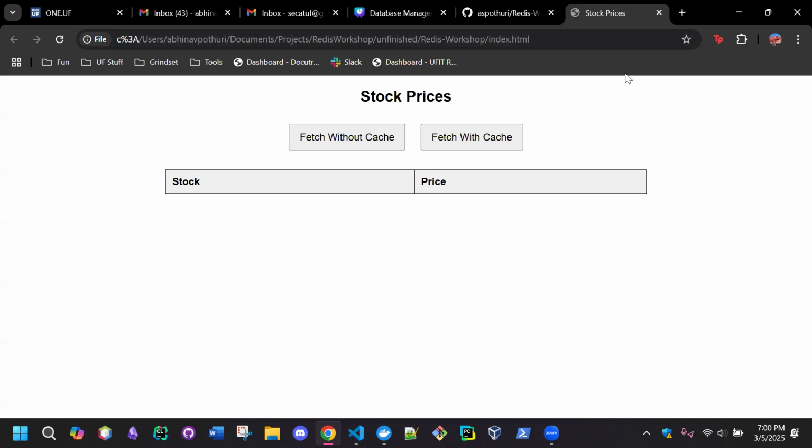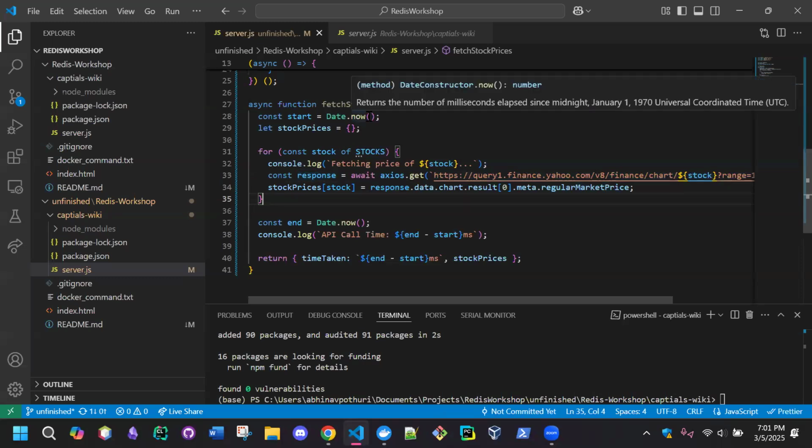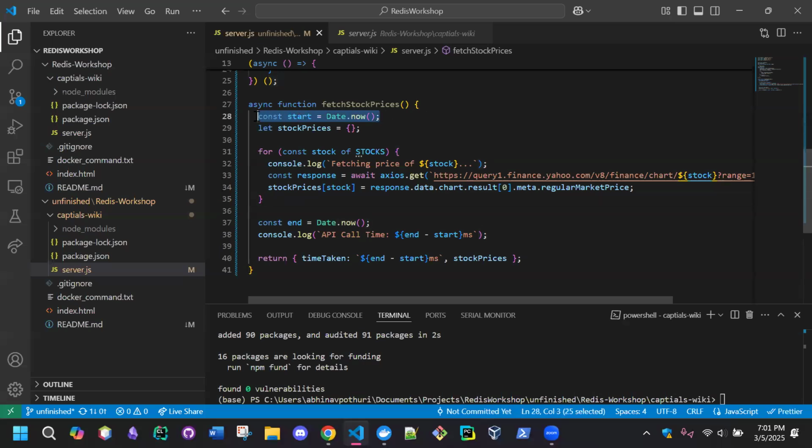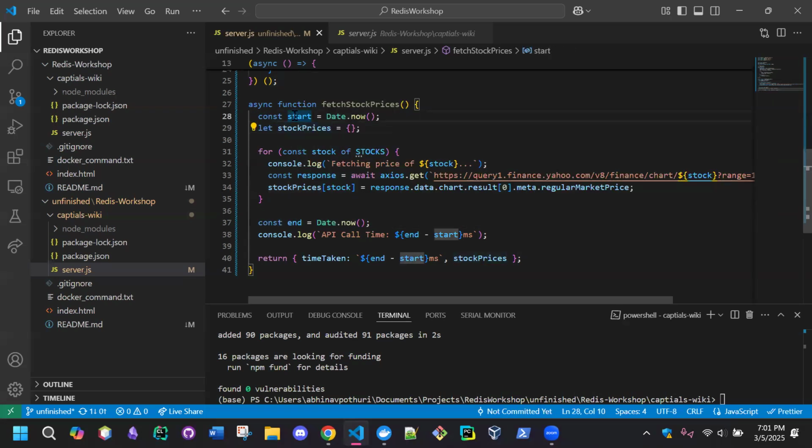But all we're doing is taking in that URL and using Axios to do a GET request on that, which gives us this response, right? And once you have this response, we're getting the regular market price. I think today's market closed a couple hours ago, so it should be updated by now. So it probably gets the current price of a stock. And two extra things that I'm gonna use as a benchmark are this date.now and this date.now again. These are getting the time that it takes to do all of this, so we know how long this process is taking.